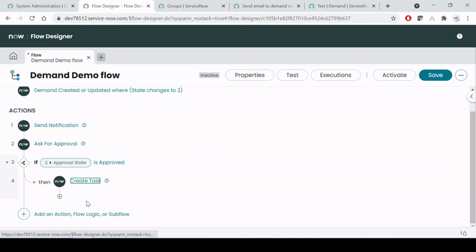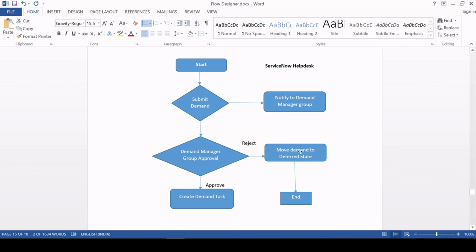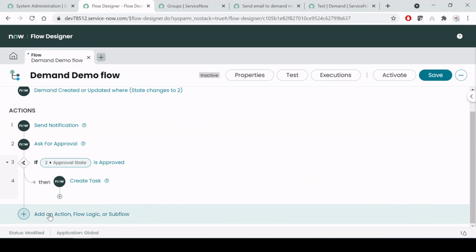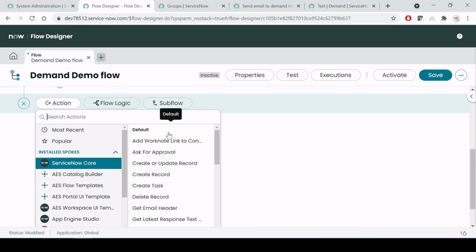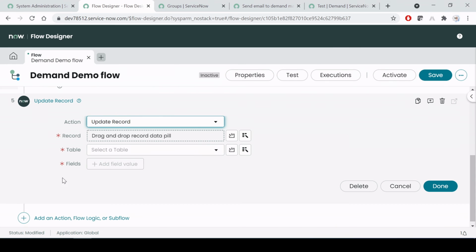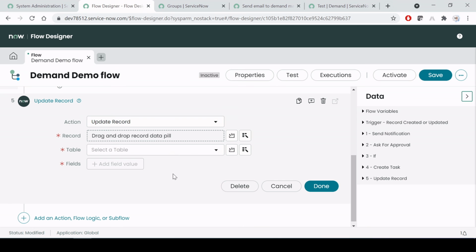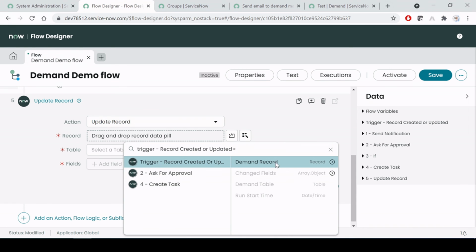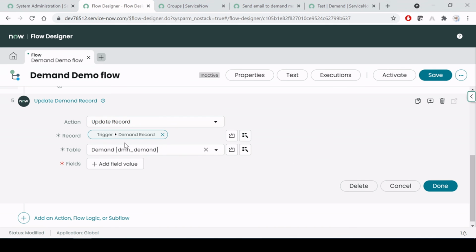We can create a task. Else, now if this condition is not satisfied, then it will follow this path, right? In that case, move demand to deferred state. So here we are going to create one action, and here we will be saying update record, right? Because we want to move our demand to rejected state. So here where it is, okay, it's not there, then what we will do, we will go for the demand record. Fine. So yeah, we got it.